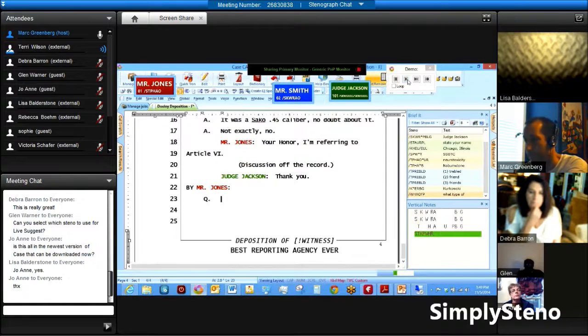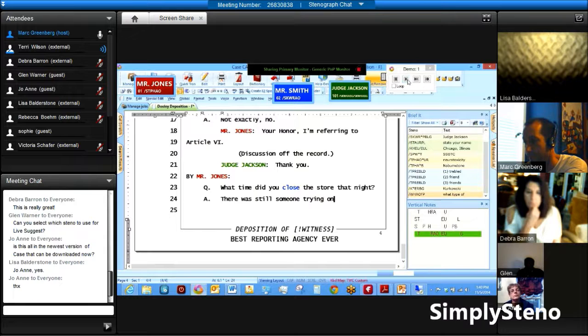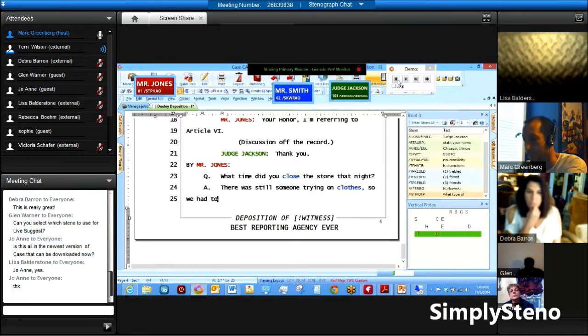Here comes Judge Jackson. What time did you close that night? Trying on close. Here's an example of how our artificial intelligence works with conflicts. I don't know how many conflicts you guys have in your writing in today's world, but conflicts really are not an issue with CAT software anymore.